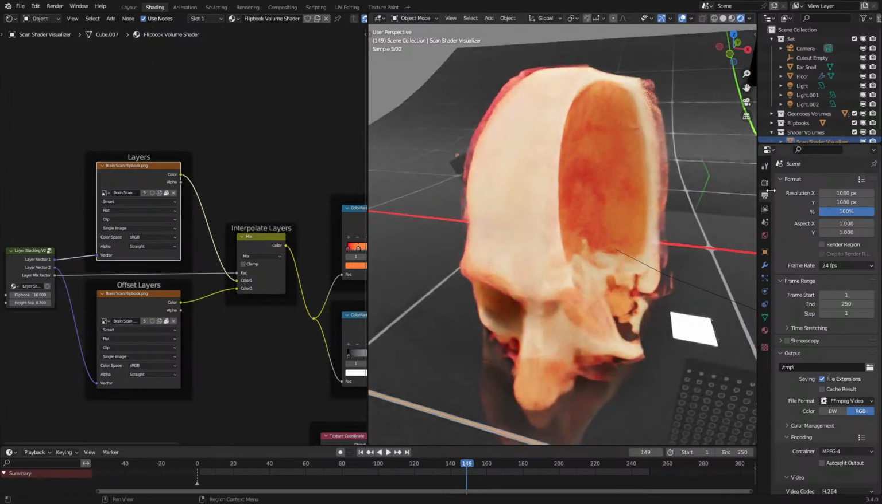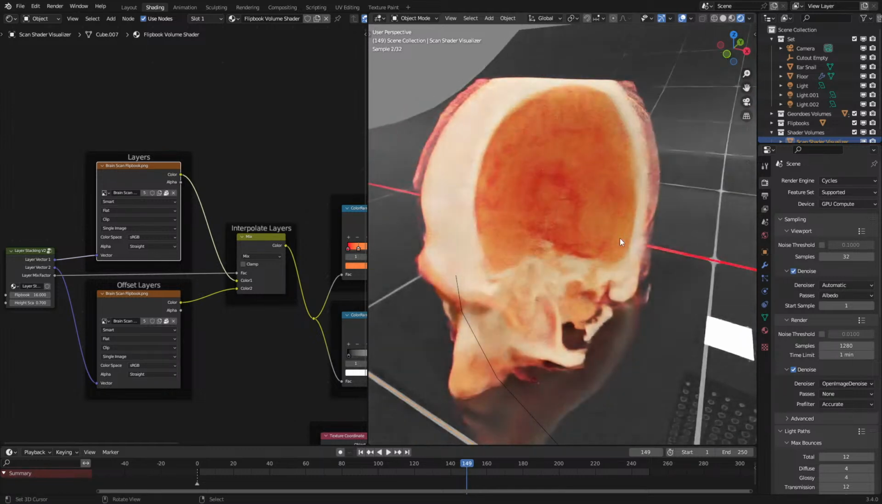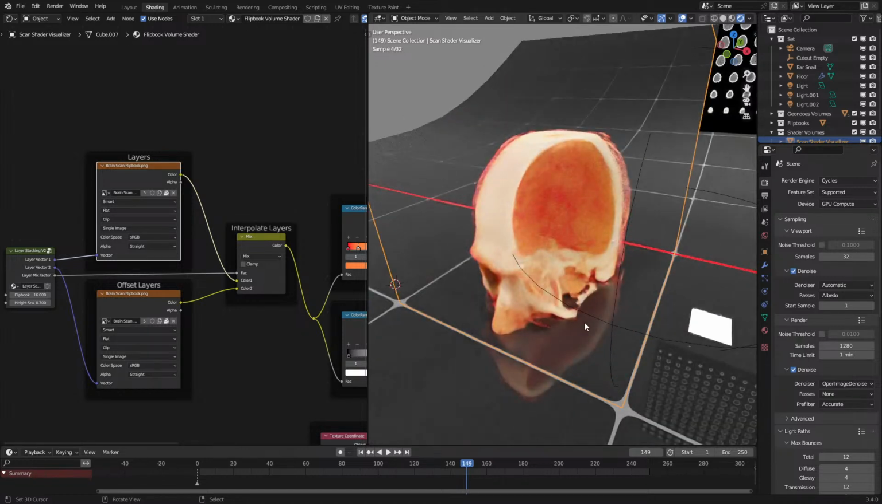Now, you can see that I'm having to use Cycles with the denoiser. Unfortunately, my computer is not the fastest on the planet. I'm using an RTX 3060, which gives me okay performance, but we're missing the detail. If I let it sit for a while, then we get to see all the crisp detail.